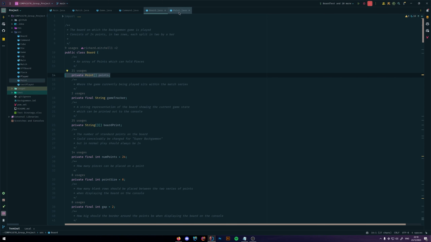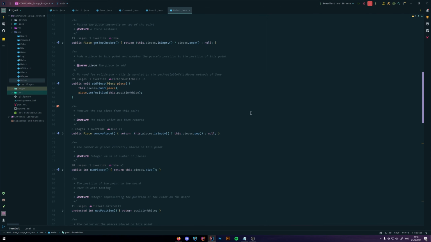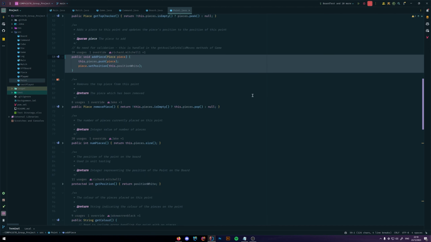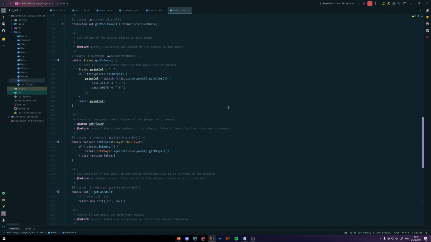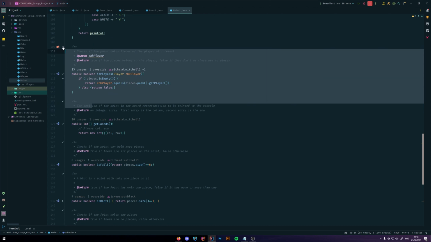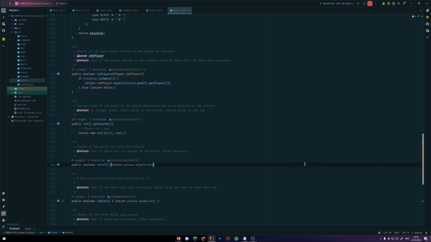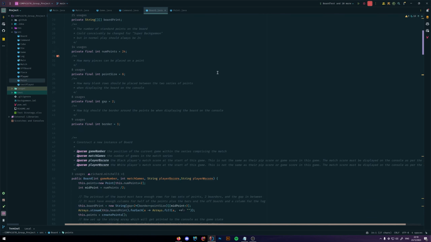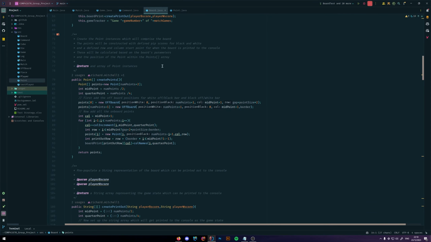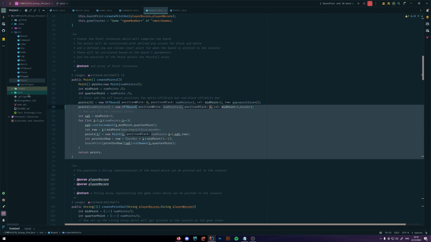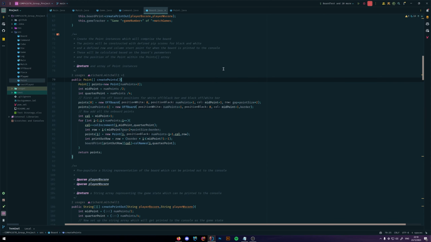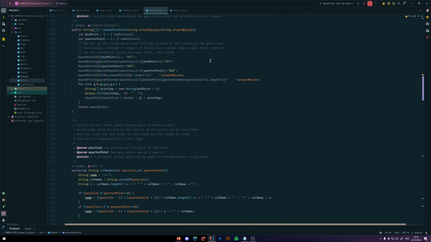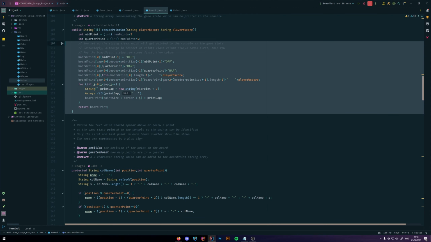Obviously the point class then is going to have methods for getting the point positions, adding pieces, removing pieces, determining which player is on top of a given point, as we'd expect, I suppose. The board itself, I should say, sorry, is going to generate the board, construct all the points, define the rows and columns for the start positions. We have one for creating the printout of the terminal.